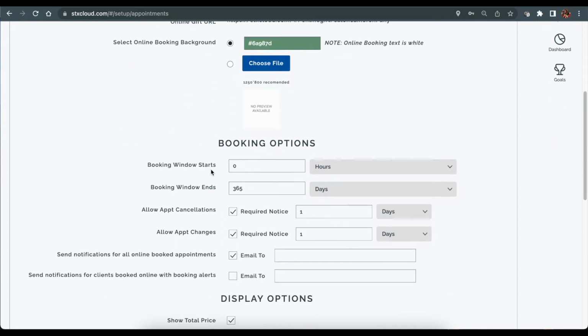Okay, continuing on. So booking options. Booking window starts. What this means is how soon you would like somebody to book. If you want people to be able to book from your parking lot, from your lobby, instantly book, you would leave this at 0. That will be the default. But if you want a little bit of warning, you can make it where you have 4 hours, 24 hours, you can do hours or days.